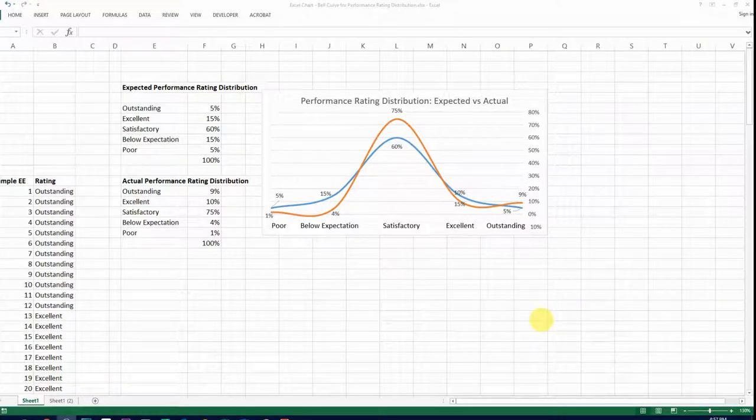Hello everyone, today I'm going to show you how to make a bell curve chart with Excel. This is actually a question from Mario, which I find is a very good question, and I want to share with all of you how to make one. As usual, I'm using a very typical HR case here, which is demonstrating the performance rating distribution.